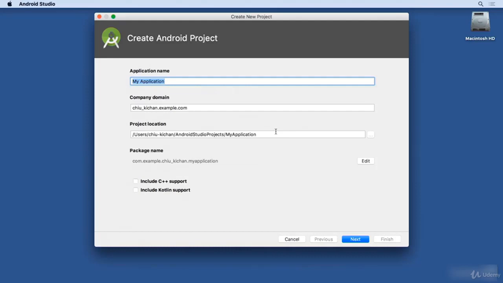First, a name. Let's call it Hello World. Next, it asks for your company domain. The reason it does that is that eventually, when you publish your app on the App Store, the domain is going to be used to generate the package name, and it has to be unique. The convention is to use a domain that you own so that it will not clash with other apps.